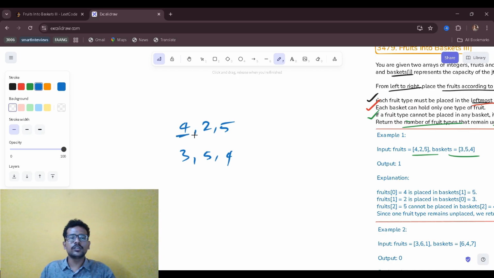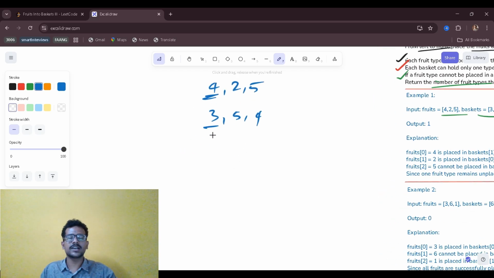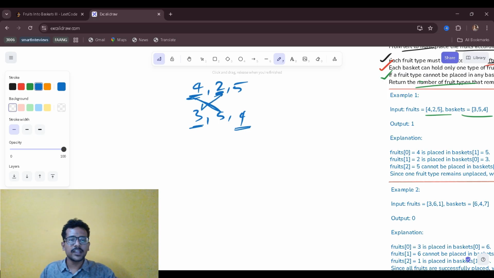Let us see how. This quantity 4, can it be placed in a basket of 3? No, the capacity is lesser than needed. It needs 4 or greater. So 4, can it be placed with 5? Yes. So 4 and 5 are made a pair. Now I have 2. We need to go from 3, not from 4. So 2 can be placed here with 3, and 2 and 3 are made a pair. Now I got this 5. Can 5 be placed in 3? No, 3 is completed, 5 is completed. Now 4 can't be placed. So I return 1 as the answer.